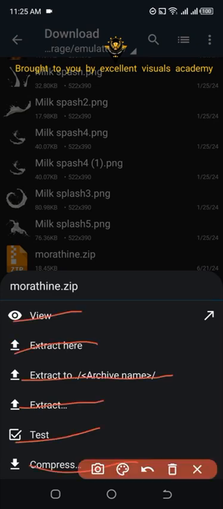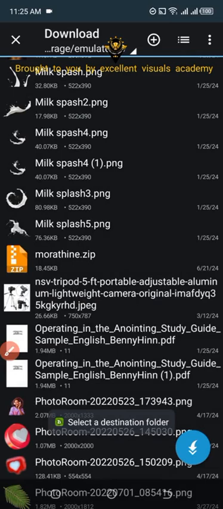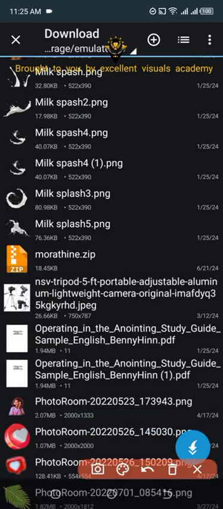Now, what you're going to do is don't click on the view. No, don't click on extract here. Don't click on extract to. Don't click on test. Neither would you click on compress. Just click on extract. Now, immediately you touch the extract, you would see this arrow sign come up. Okay, so it's ready to be extracted.